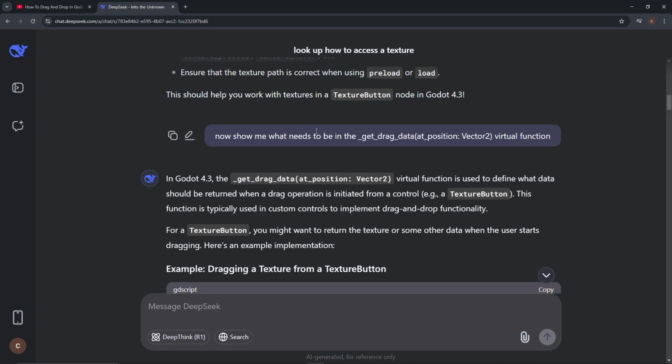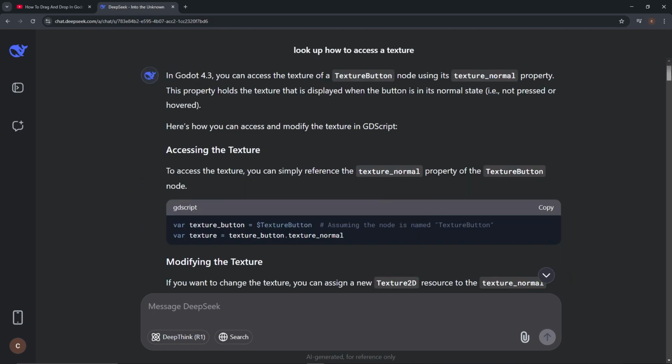So now show me what needs to be in the _get_drag_data(at_position: Vector2) virtual function, right? So in Godot, the get drag data virtual function is used to define what data should be returned when a drag operation is initiated from a control. For example, a TextureButton. E.G. is for example.